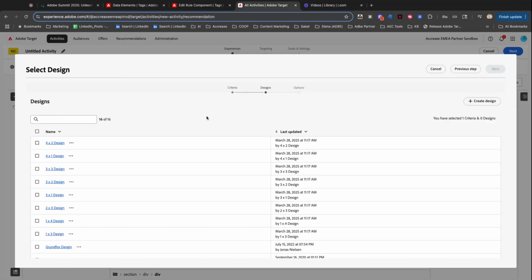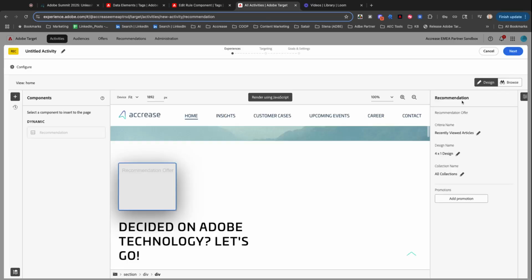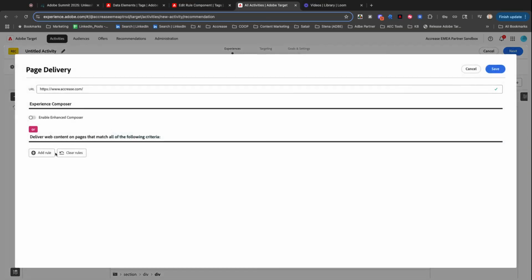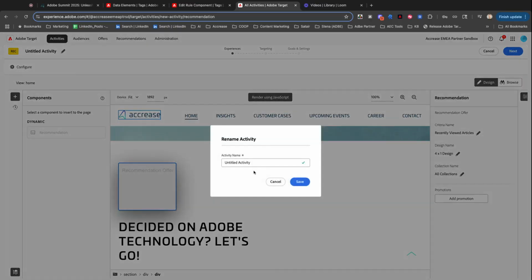And then it's design. I haven't prepared a specific design for this demo, so I'm just going to be using one of the ones provided by Adobe out of the box. So I'm going to do 4x1. Hit next. Don't need to do anything here. Hit save. I'll just quickly do page delivery. Sometimes it likes to act up here, so I'll just do if URL contains Accrease, save. Do a fancy name. As a demo of recommendation.